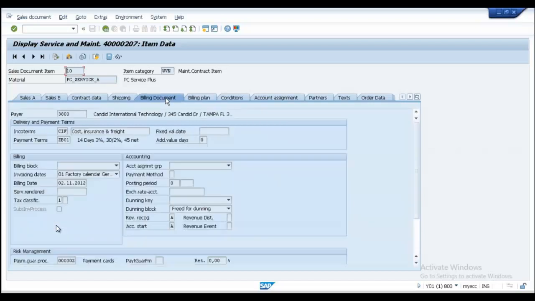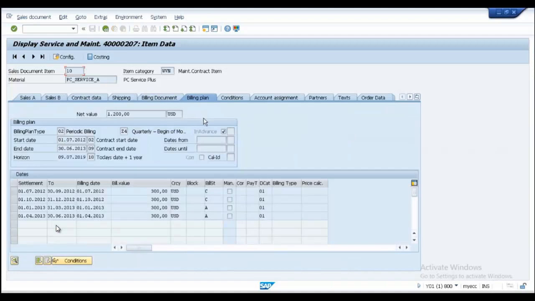Okay, again, if you go to billing document, all other settings are the same. So revenue is recognized based on the contract start date, based on the time interval, but the only difference is this one has a billing plan. The last one doesn't have the billing plan, which means the billing document will be created quarterly and revenue will be recognized monthly. So how is this different?